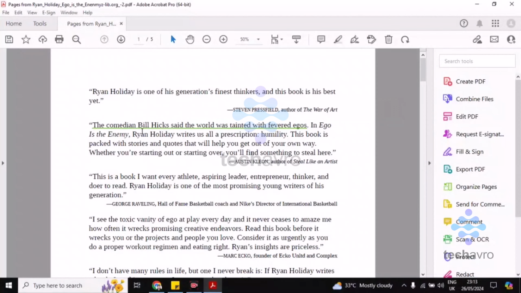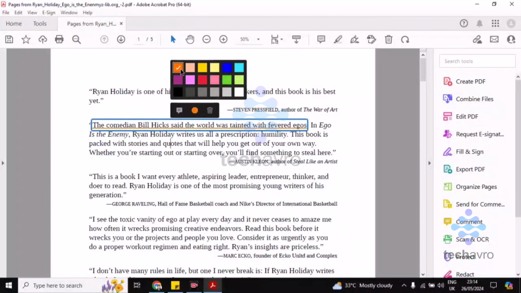If you want to change the underline color, all you have to do is click on this, don't right click on this line, and you'll find here the color. Click on the color and then you can change the color. Okay, so this is how you can do this, guys.